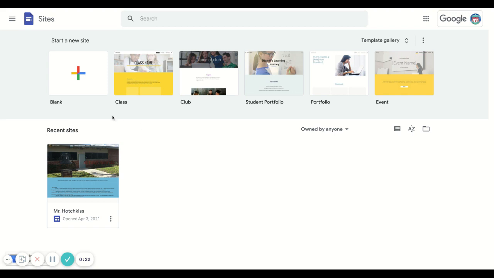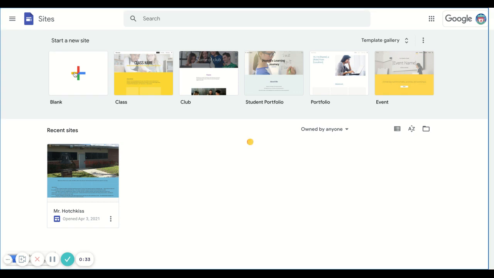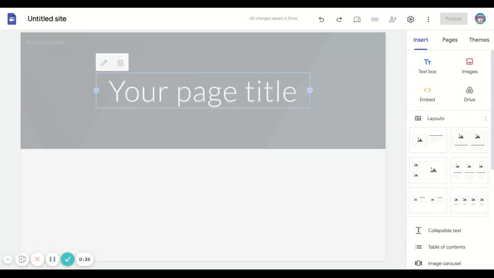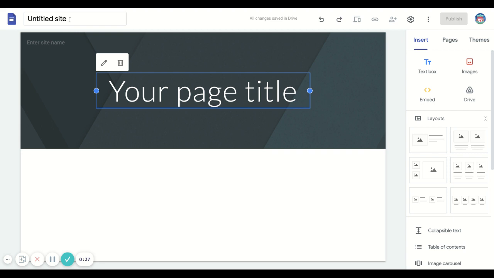You'll be brought to the place where you can start a new site from blank, or you can choose one of the templates that they already start for you. For this purposes, I'll show you the blank one. Click on that. And here is the beginnings of your website.